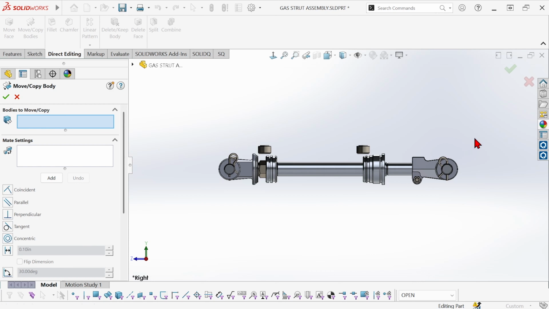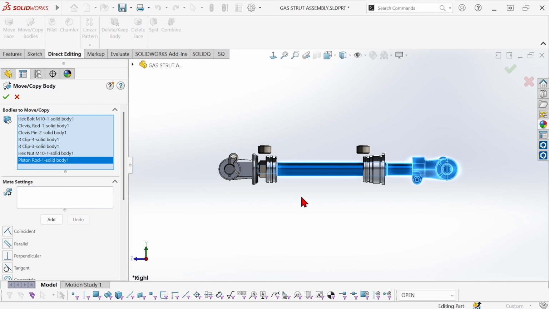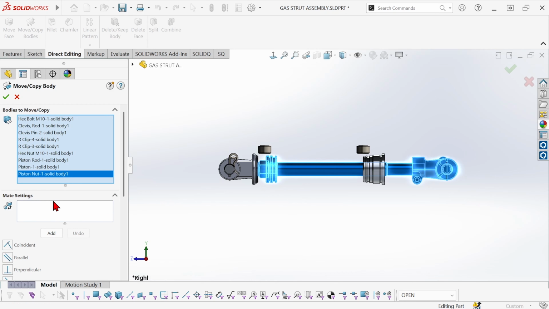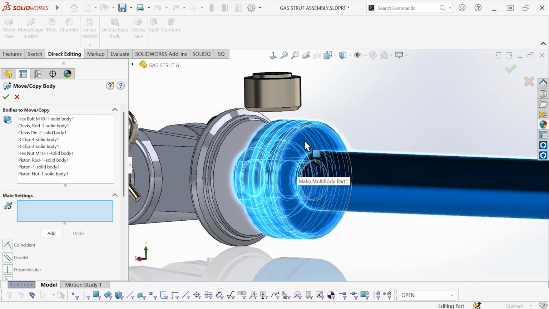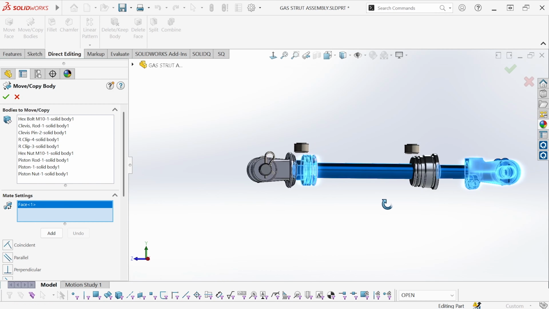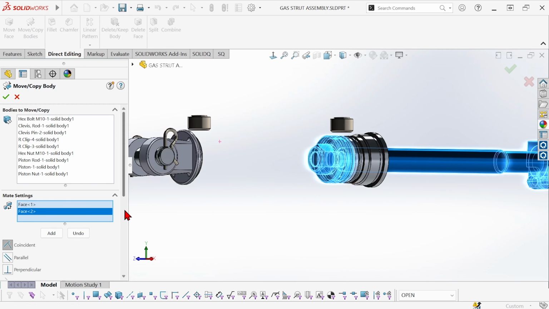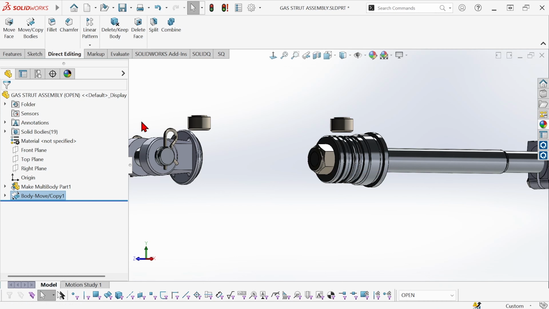So with the bodies to Move/Copy field selected, I'm going to pick all of the different bodies that I want to reposition, all of those, and then under mate settings, I'm going to select the faces that I want to reposition. So I'll take that face of the piston and connect it to this face over here, make that coincident, and add. And now when I hit OK, you can see in the FeatureManager tree, I have a Body-Move/Copy feature.